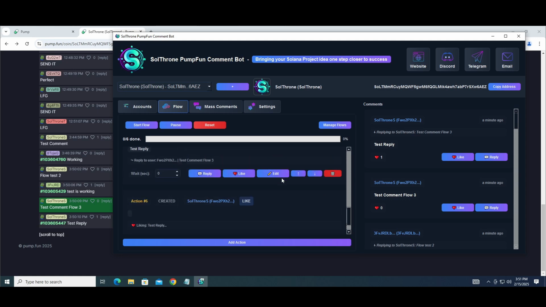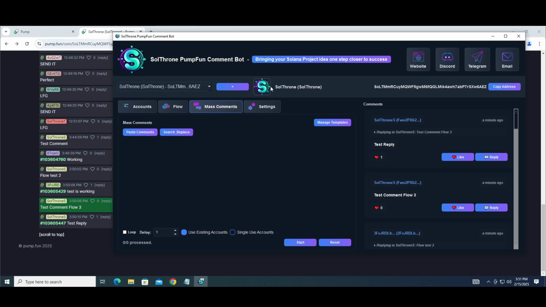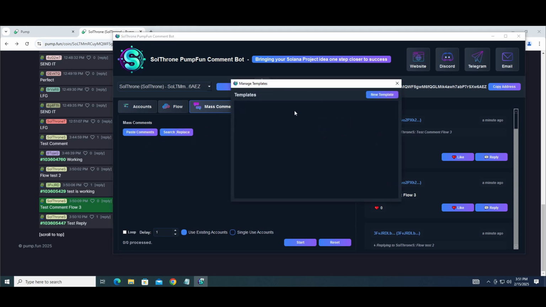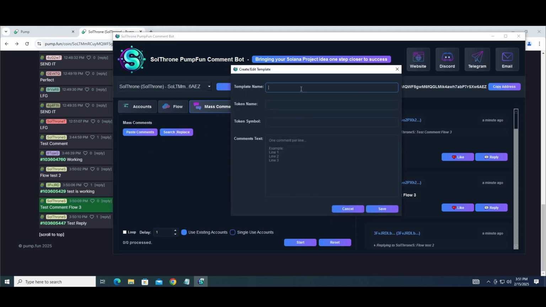Now let's switch to the Mass Comment section. Here you can paste many comments and run them until all are posted, or in a continuous loop until you stop. Just like in the Flow section, you can create templates for mass comments that you can reuse later. Set your template name. If you want, you can also add the token name and symbol for reference.